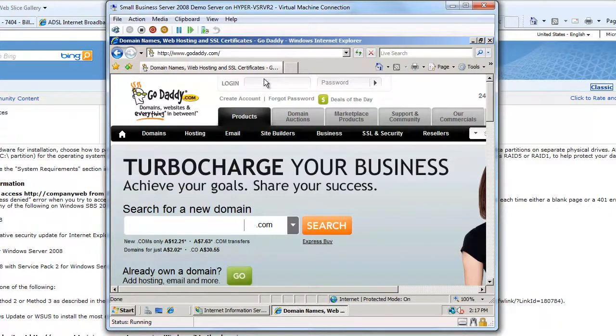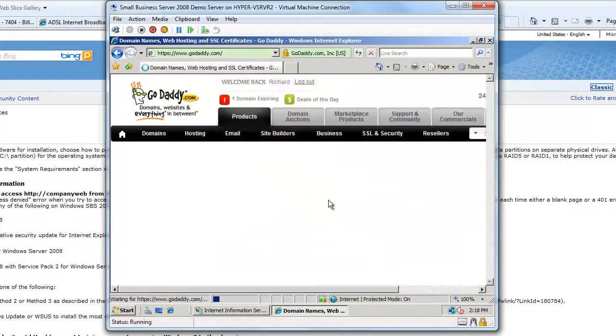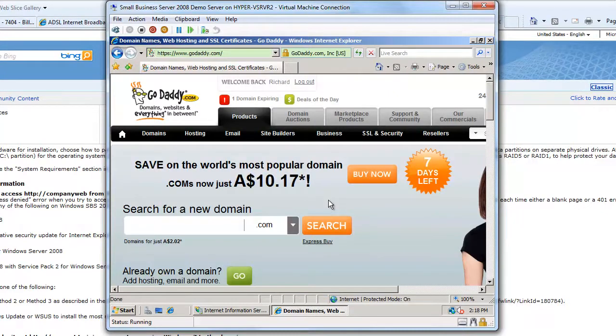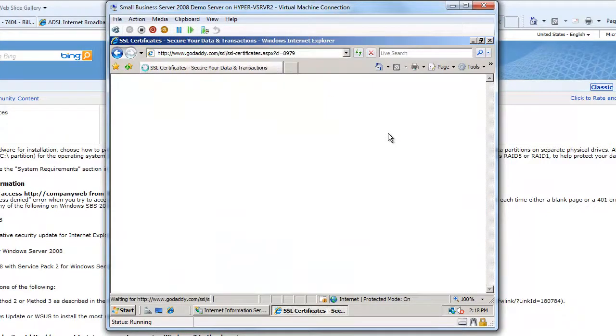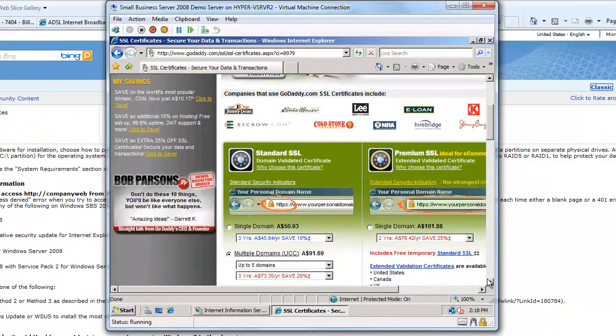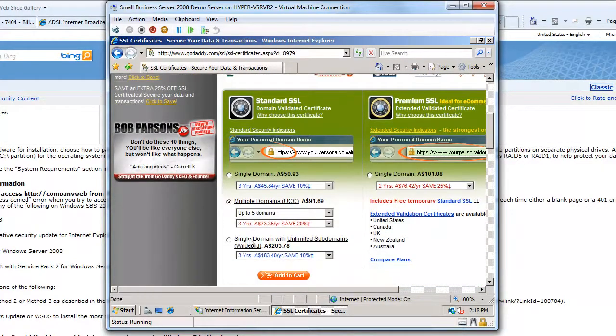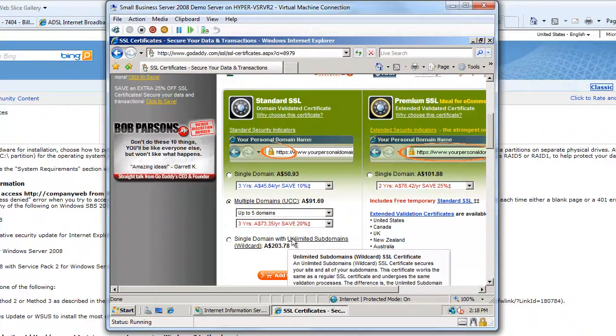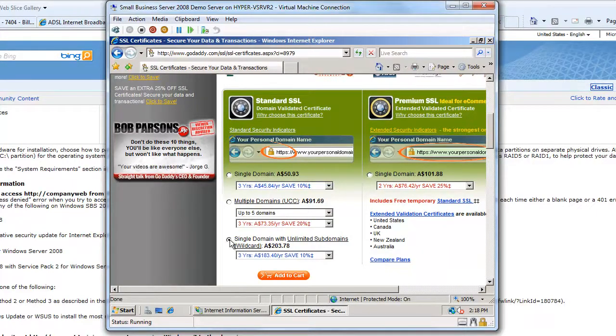So I'm going to log in with my account name. Now I'm showing you this just so you've got the complete picture. You've seen the whole process of the setup from the very start to the very finish. So I'm going to go into SSL and security because that's what I want to buy. And then I'm going to scroll down here, and I want a single domain with unlimited subdomains or wildcard. So that's what I'm going to select. So I'm going to buy this for 2 years. So it's going to cost me 183 Australian dollars per year. And I'm going to add that to my cart.